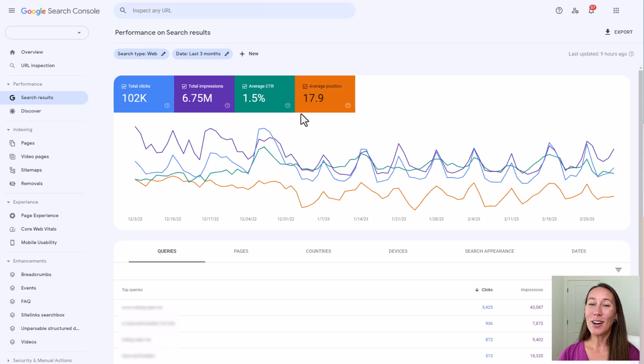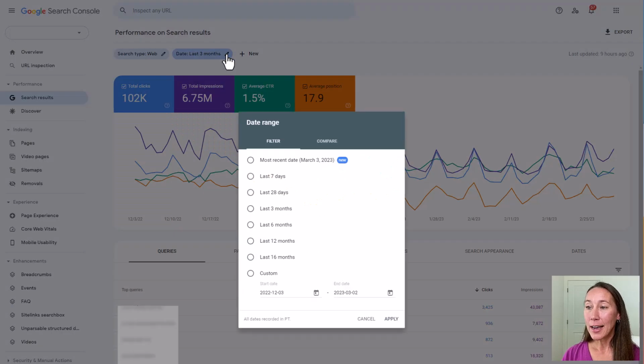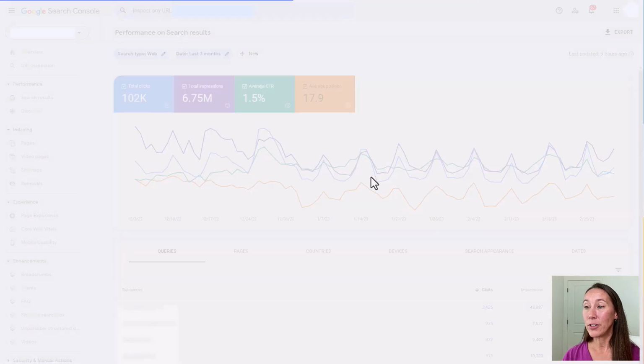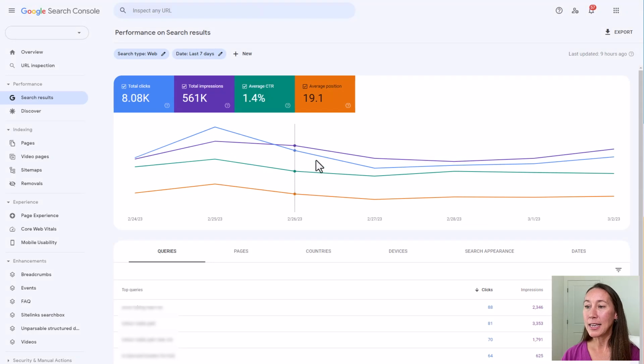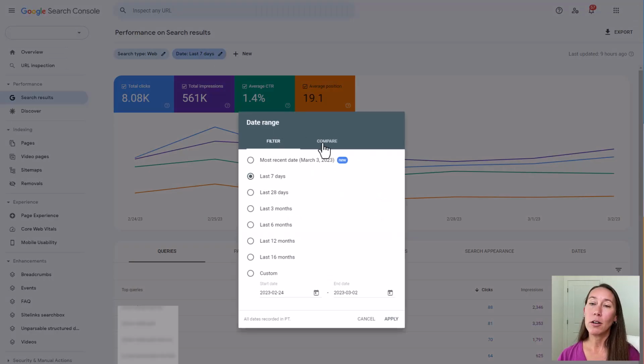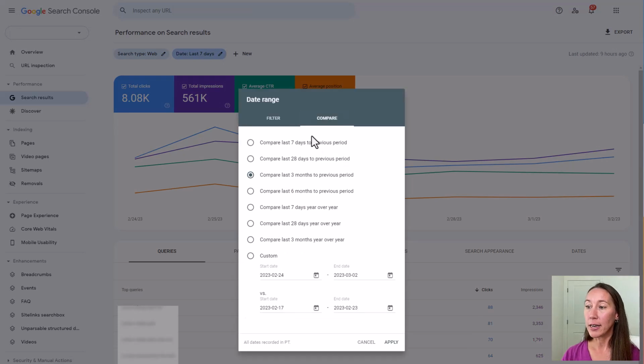As you are starting to work on your website, if you want to improve any of these numbers, you're going to be able to look at the last 3 months, and then you can say, let's now look at the last 7 days. Let's see if this has started to improve, and we can see how the numbers change. Another thing we can do is look at the comparison. We can compare the last 3 months to the previous 3 months, or we can compare the last 28 days to the previous 28 days.